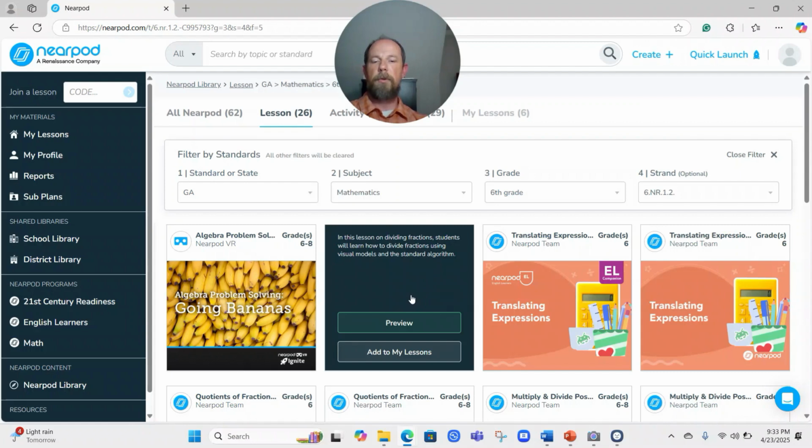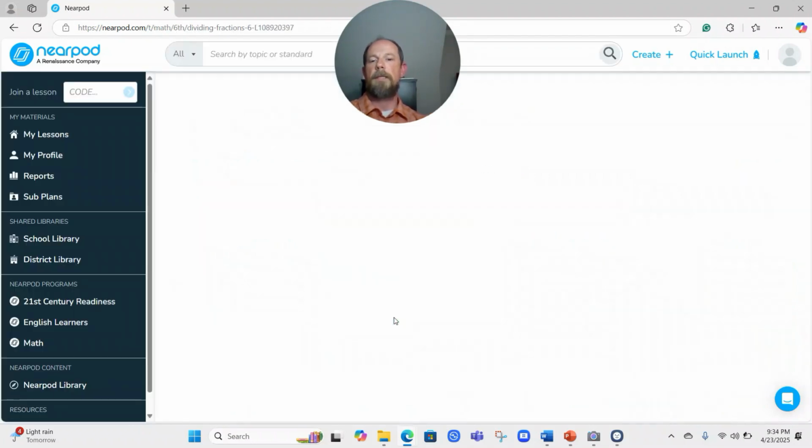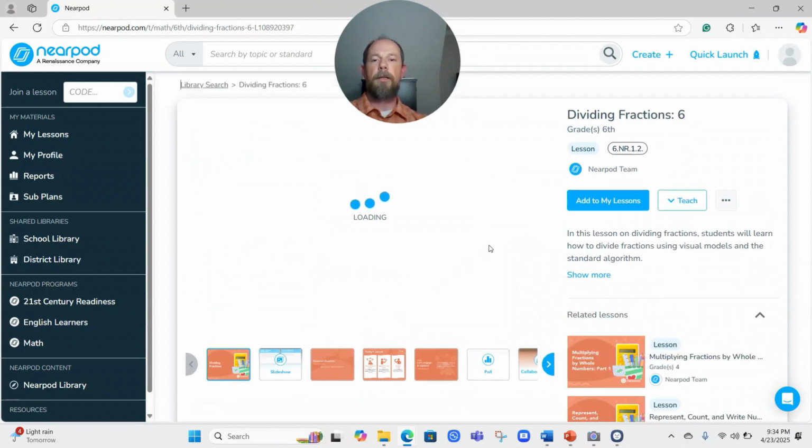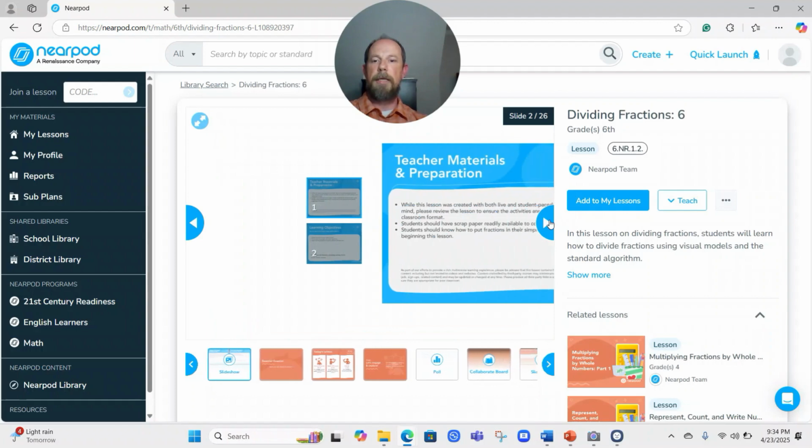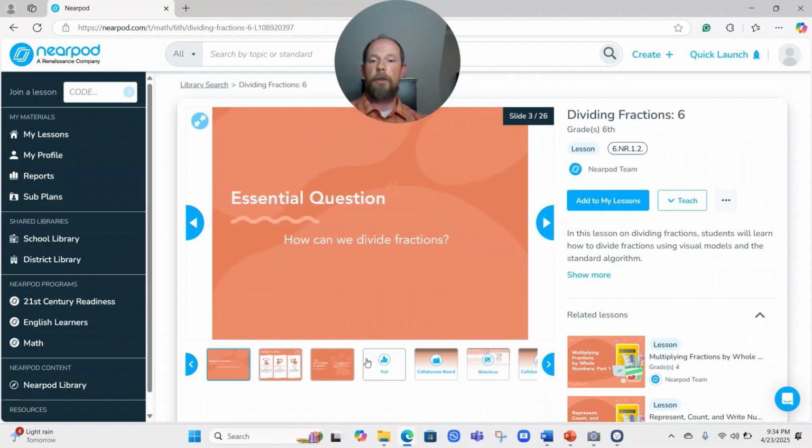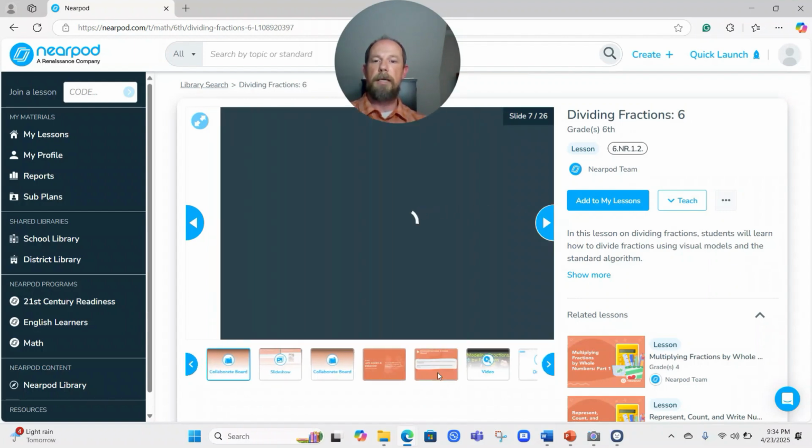So for this example, let's say I'm looking at dividing fractions and I want to preview it. So I can click preview, then you can click through all of the slides. Once that loads, you can go one at a time, or you can go down to the bottom and just skip ahead or skip around to different slides.